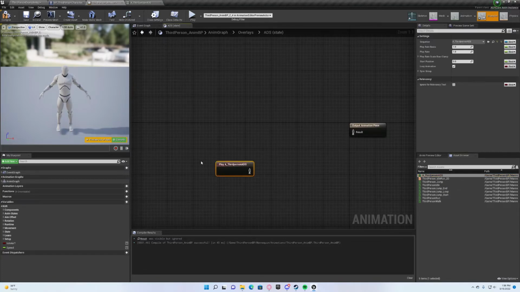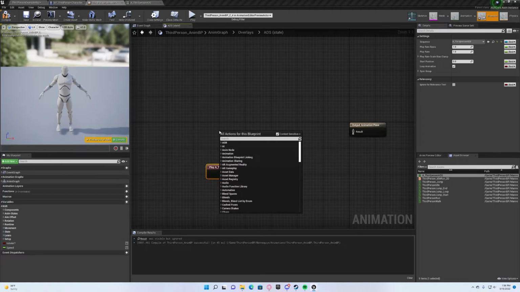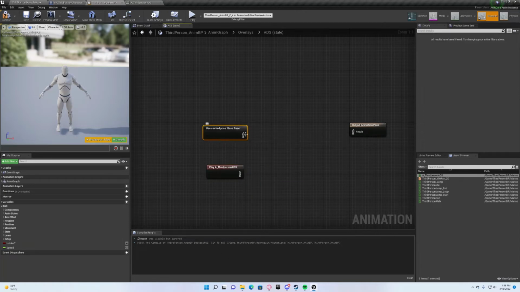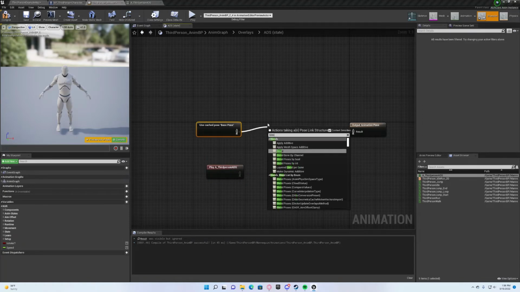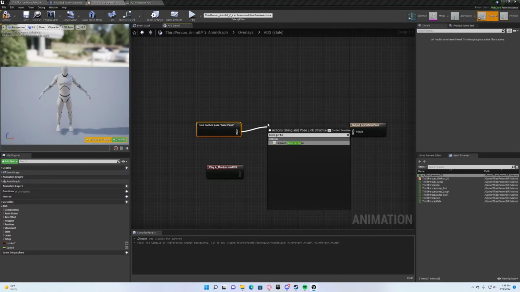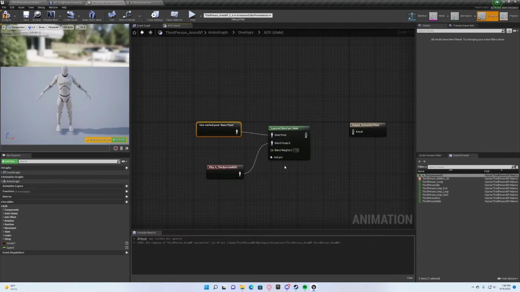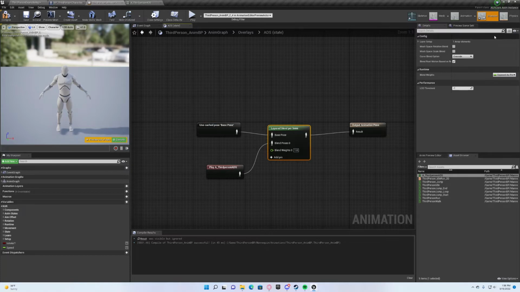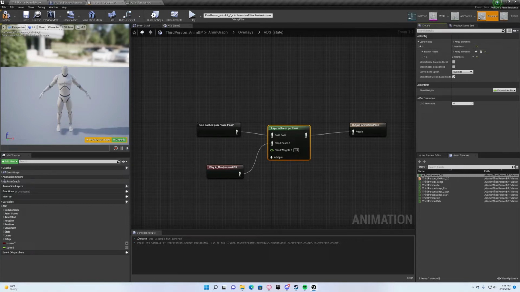So we're going to bring our animation in, and we're going to look for our base pose, our cached base pose. We're going to use that, and we are going to blend per bone. Gonna plug that in there. So click on this node here, and what we're going to have to do in the layered setup of the branch filters is add some things to it, to make sure that we're blending properly.